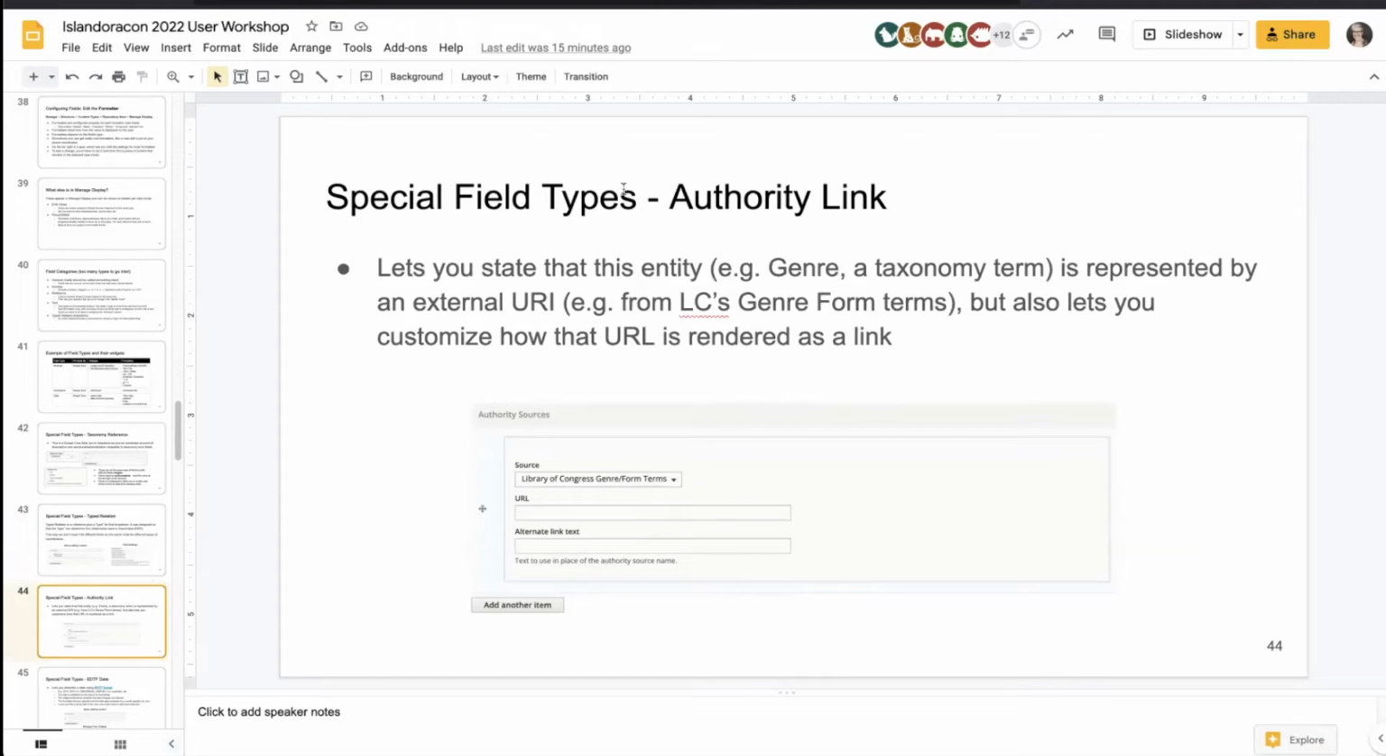Another cool field type that we made is called authority link. So this is on things like the genre taxonomy. It lets you enter an external URI, lets you customize how that is rendered as a link, and lets you choose from a dropdown which kind of vocabulary that link is from. So this way you can, if you wanted to, find things in your repository that used Library of Congress genre form terms genres or different genres if you have different ones available.